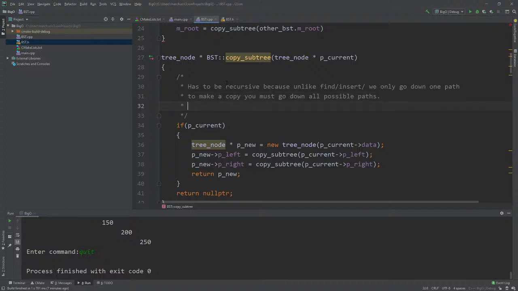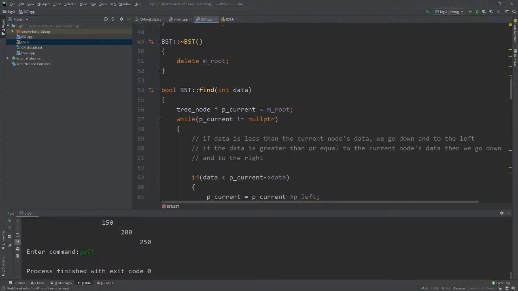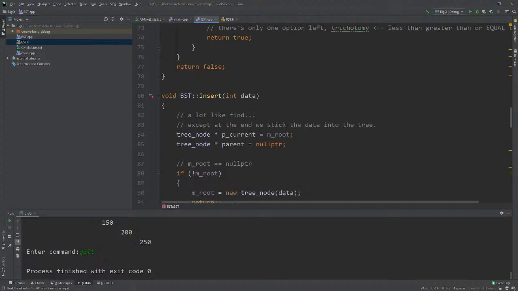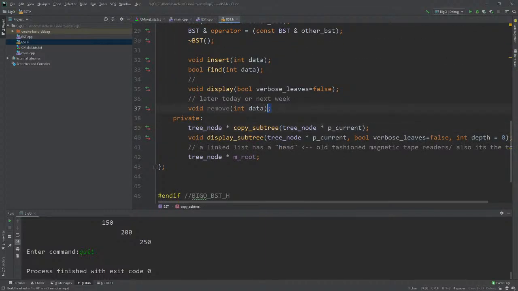I should say it's either recursive or you make your own stack, right? And that's kind of the idea. So that's why these things are recursive. Anyway, I'm not really going to mess with this. Okay, semicolon. All right, cool. So we've implemented that. Now we just have to talk about the last method that I haven't really talked about, which is remove.